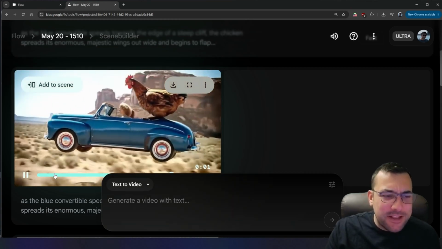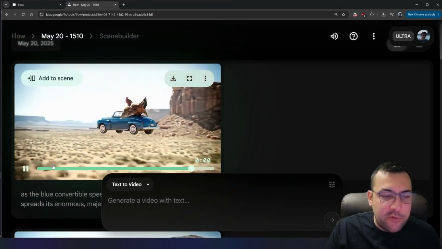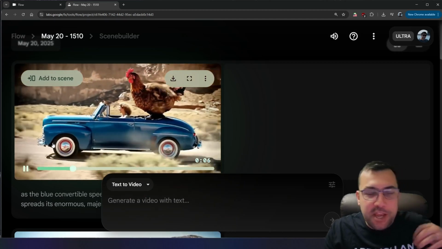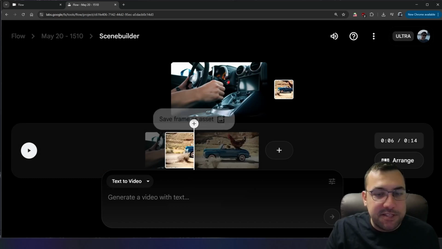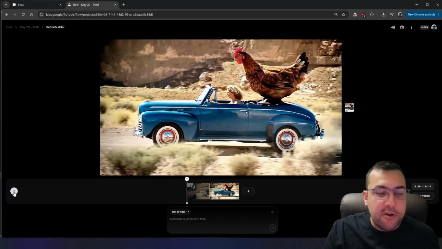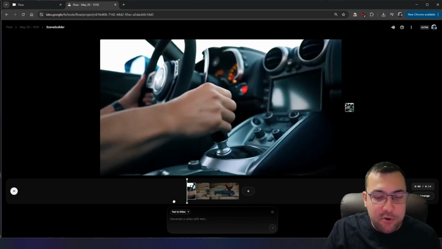The chicken isn't flapping its wings, but we have this version here where the chicken does flap its wings. Again, no cliff, but at least it looks decent. So let's add that to the scene. All right, let's blow that up for you. Now you can see it better. And let me move this back here.